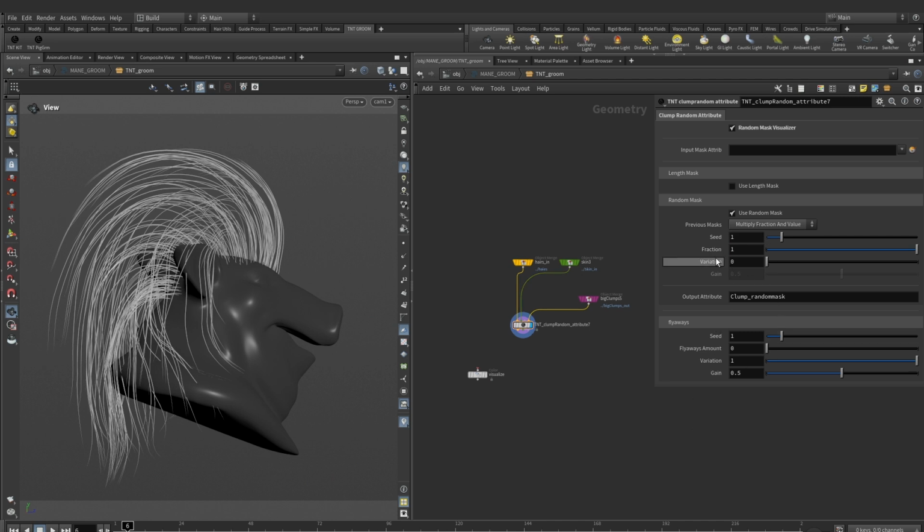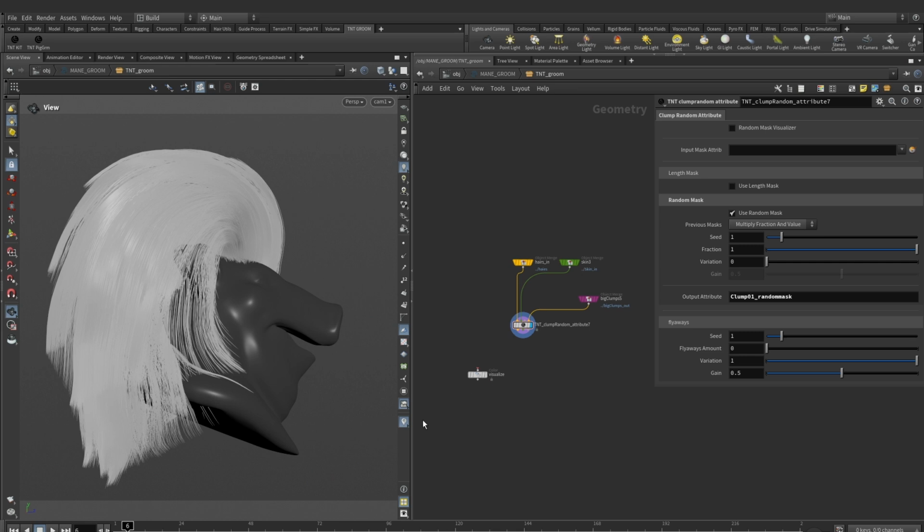By default, the random mask is enabled with a fraction value of 1, and a few options are disabled. Right now, the node selects all the clump guides and creates an output attribute called Clump Random Mask. You have to change this attribute name accordingly when working with different sets of clumps to avoid overlapping attribute names. Now, disable the Random Mask Visualize option again.